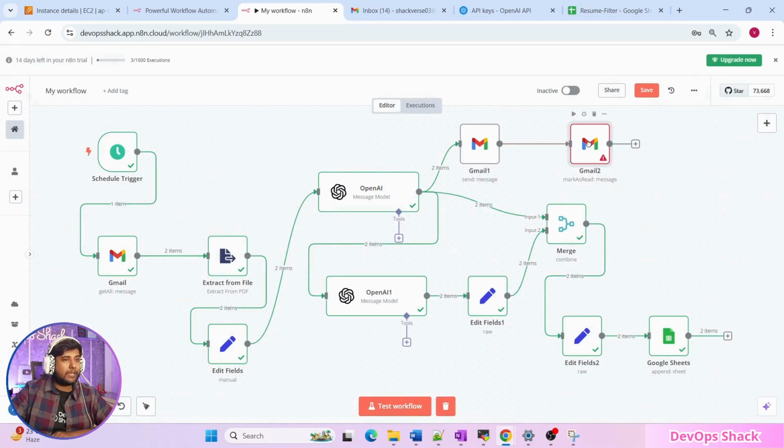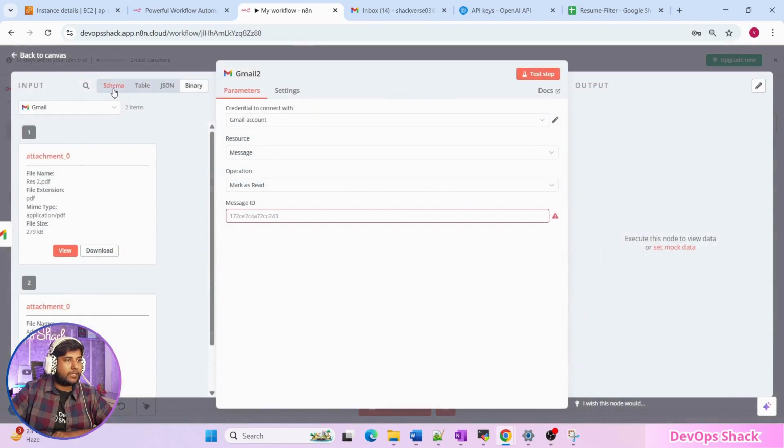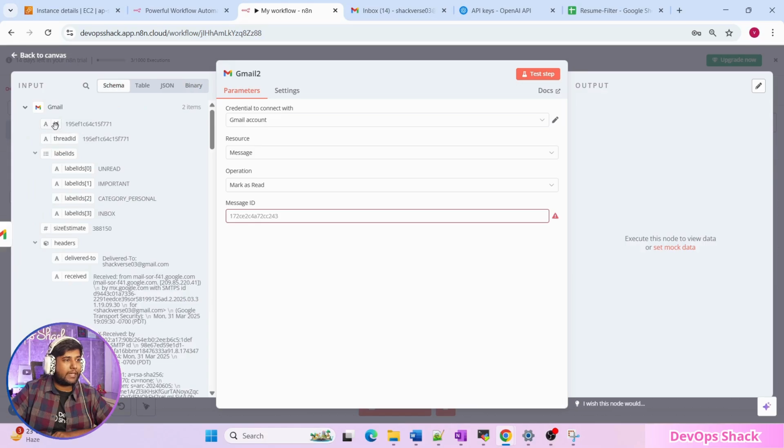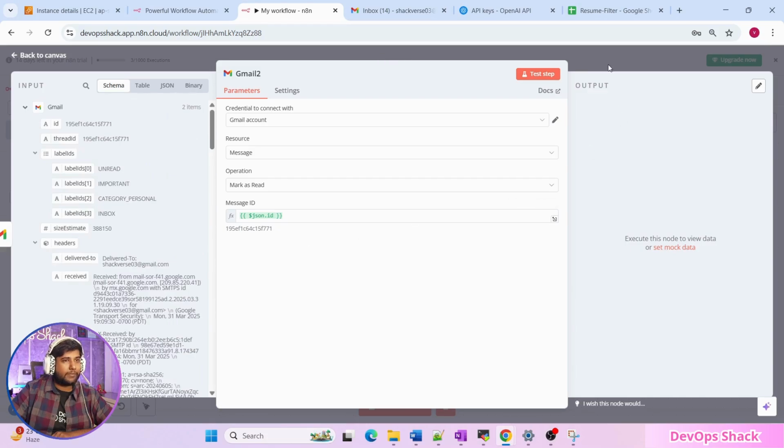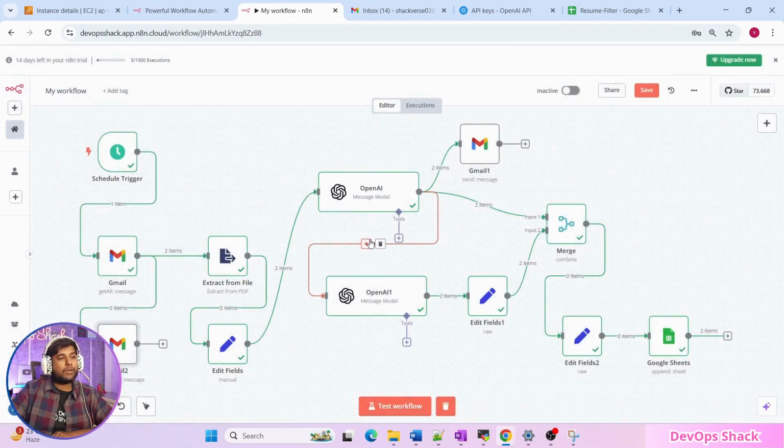But before that, firstly let me remove this and I will take it here, and this should be like this. And now here if I go to schema, we have this ID which we have to put here, which is going to be the message ID. Okay, rest let me see if anything else. Okay, seems fine. Now our workflow is completed and it should be working fine.